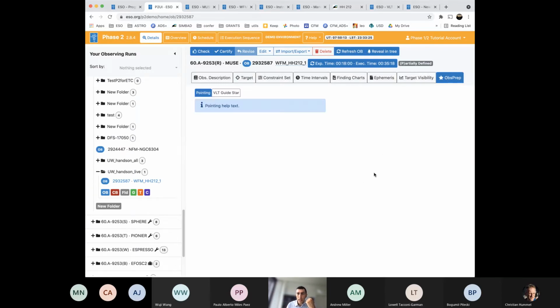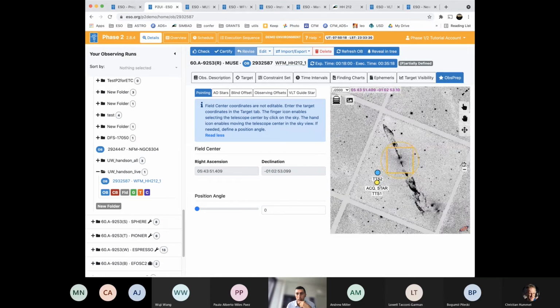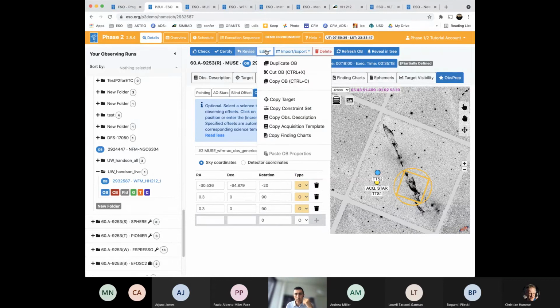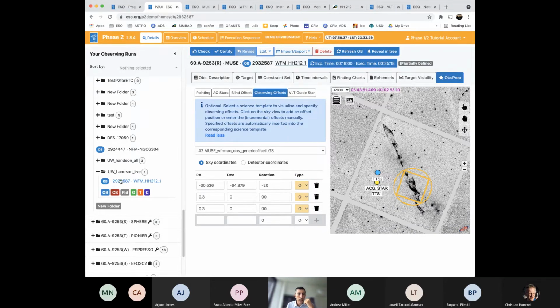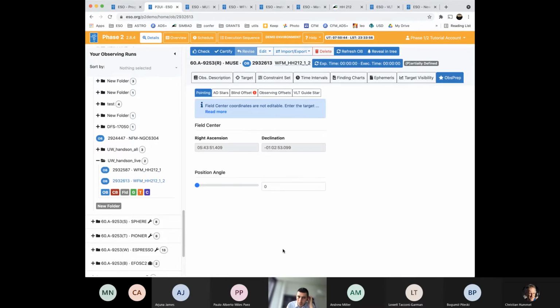So now we have seen that we cover with our observation this part of the jet, and I would like also to add another observing block that looks at the other part, at the north side of the jet. So there are multiple ways of doing this. The way I will do it, which is pretty quick, is I select again the OB, I go on edit on the top of the page, and I duplicate the OB.